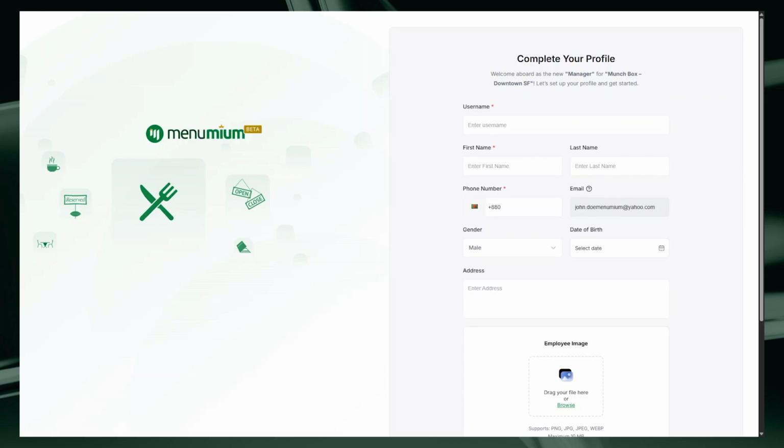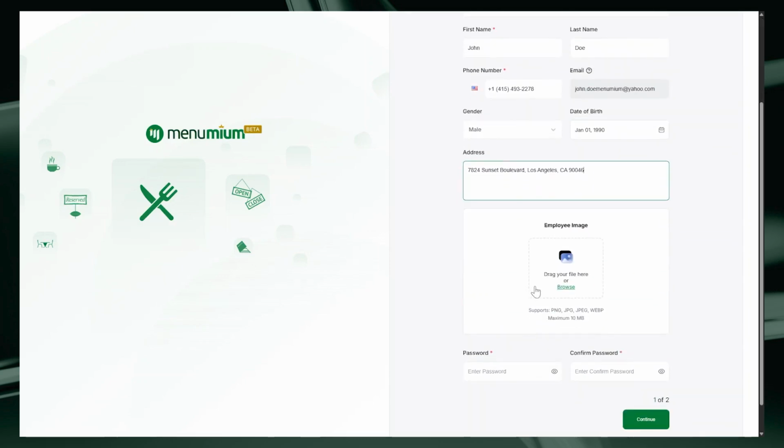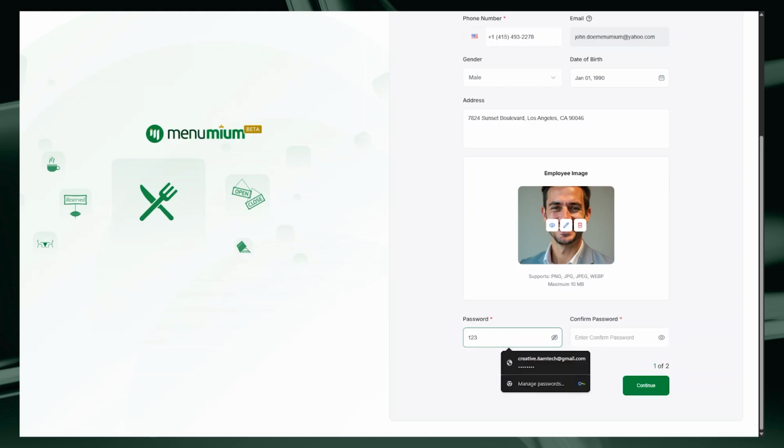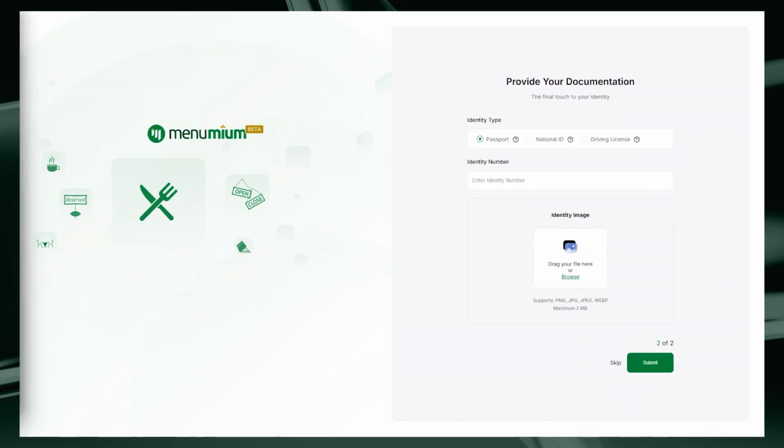After clicking on the Login button, the employee will see a form with their basic information for joining as an employee. They'll need to provide their name, phone number, address, and an image. After continuing, they'll get an option to upload either a passport, NID, or driving license number and image. This step is optional, so they can skip it if they want.